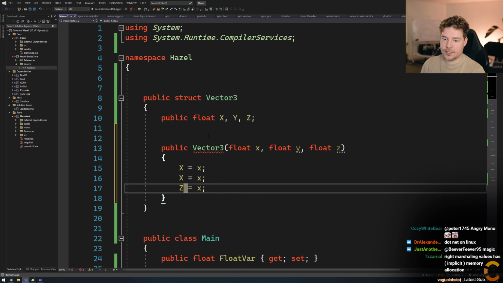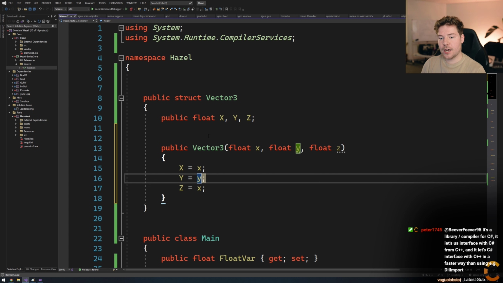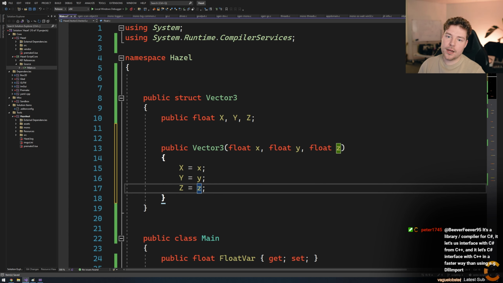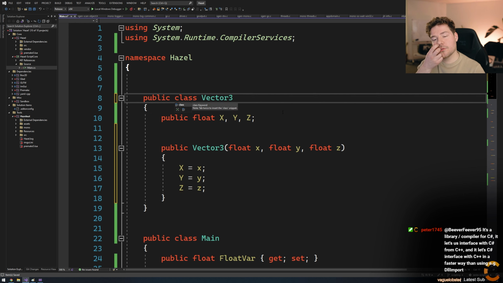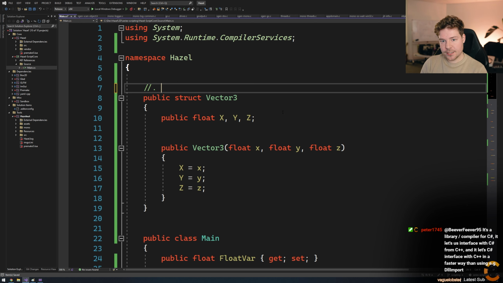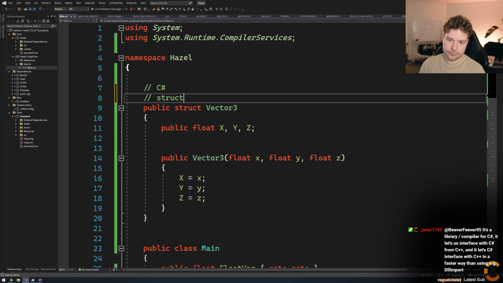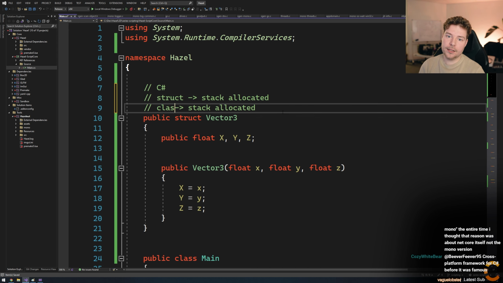Now, there's a big reason why this is a struct and not a class. Those of you not too familiar with C#, there is actually a difference between class and struct. It's not like C++. Basically, a struct in C# is stack allocated, and a class is heap allocated, plus GC and all of that stuff. It's a real heap allocation.